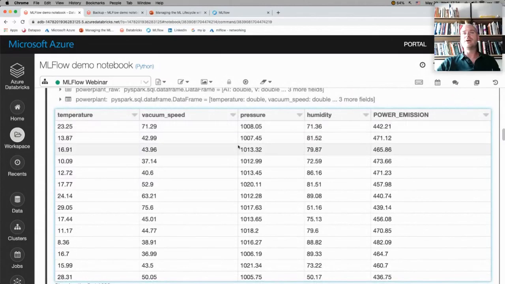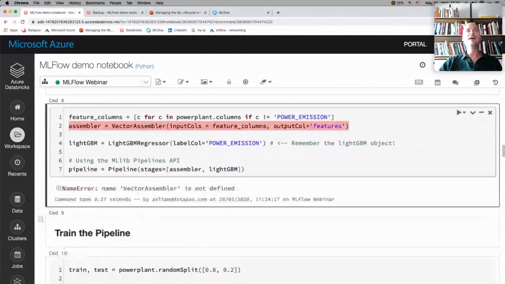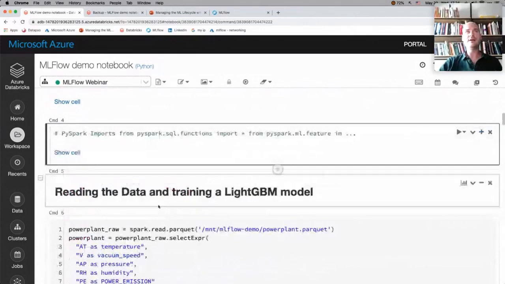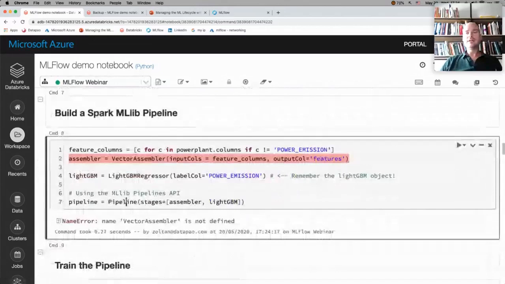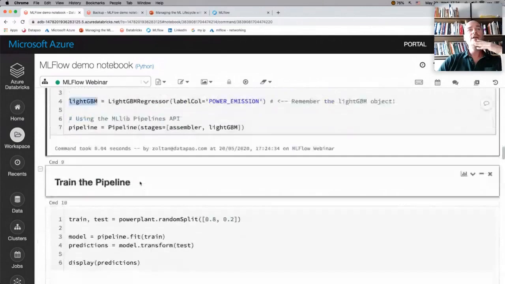Let's go and build the model, okay? So we will simply go and set up a Spark machine learning pipeline. It means I will need to execute this cell. I thought I executed it already. So this cell is just for the imports. I don't want to really show this. Okay, here we go. For this, we are building a pipeline. We are assembling all our feature vectors, so everything which is not a power emission, into a column called features, and then we are having a LightGBM gradient boosted tree on it. This we will call the pipeline. And what I want you to remember is that we have a model, an object variable called LightGBM. This is what we will choose. So we have a pipeline.